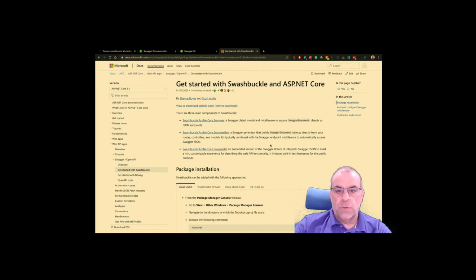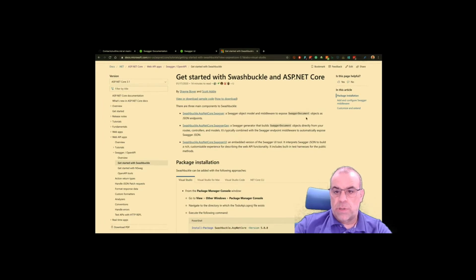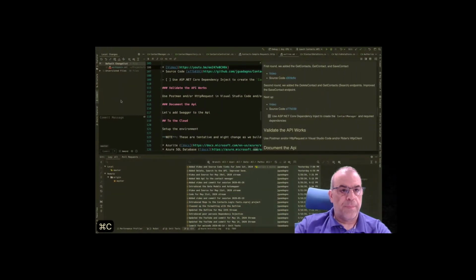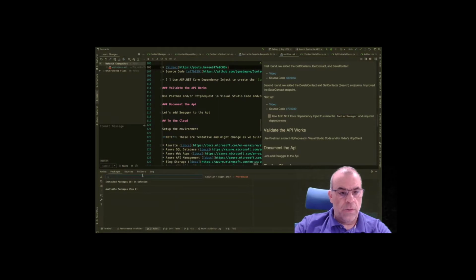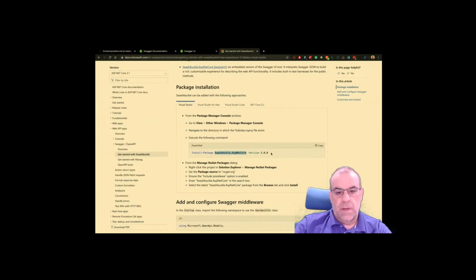It looks like we need the tool Swashbuckle for it to work, which exports a Swagger document object. So we want to install this package. Let's go to our application and install this package. I'll pull up our NuGet window, search for Swashbuckle.AspNetCore, make sure it's in our web API project, and then click add. That's the equivalent of typing this on the command line.